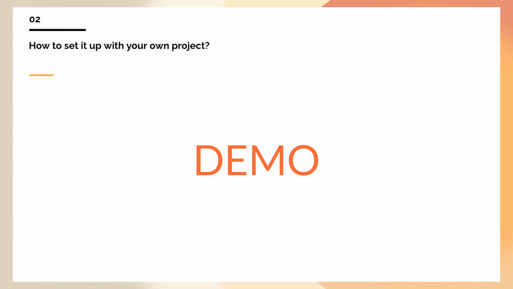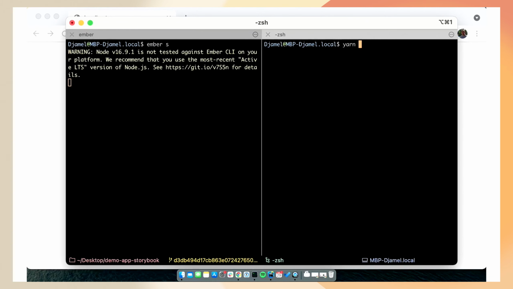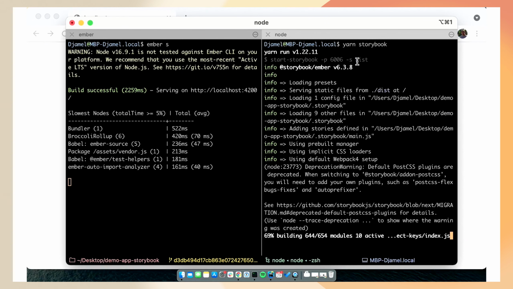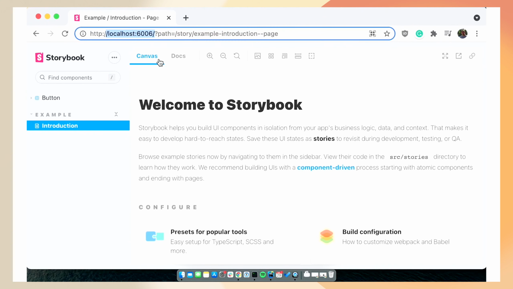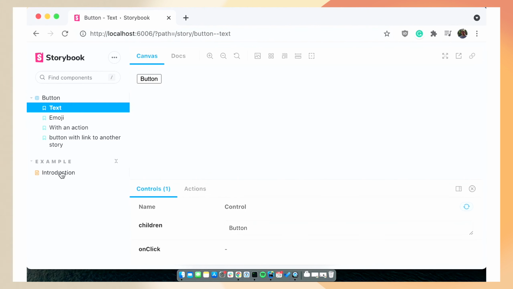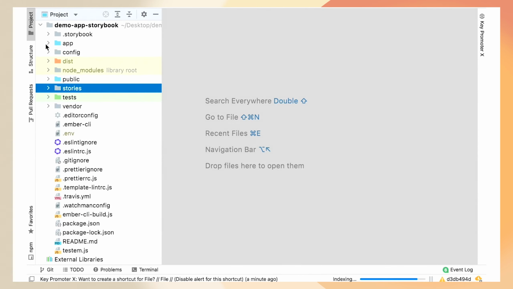And so let's see a quick demo of it. I have two open terminals. On the left I'm running Ember, since Storybook is consuming my dist. On the side, I'm running Storybook, and you can see that it's consuming the dist. It's running on localhost. I have some demo components that are provided out of the box when you add Storybook.